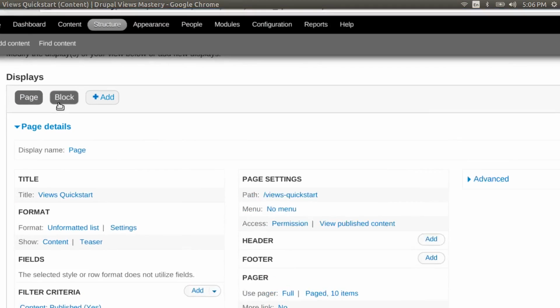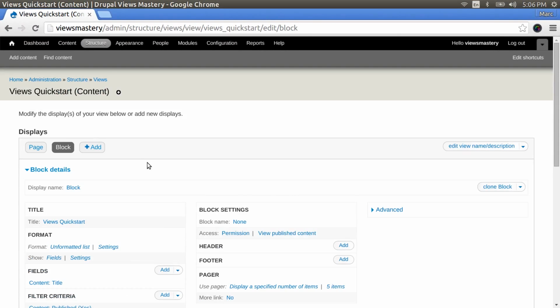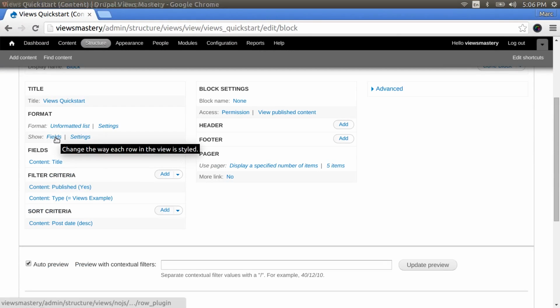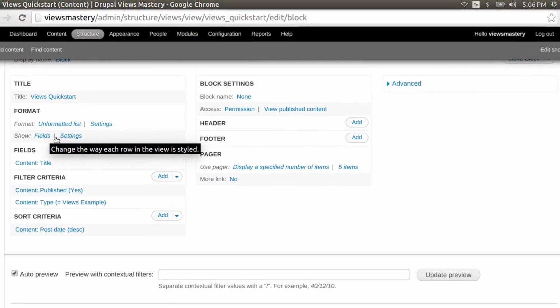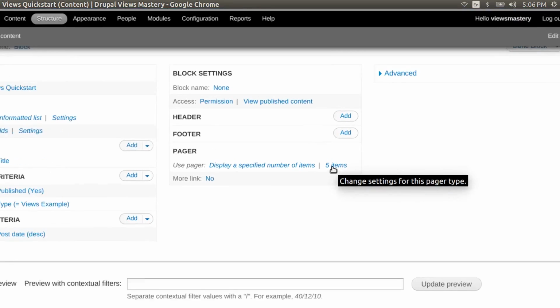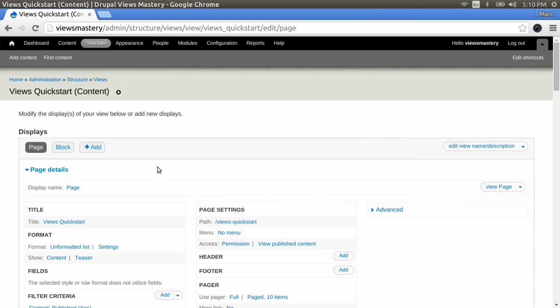Now I'll look at how the block display was defined. Unlike the page display, the block display shows individual fields. The only field selected is the title. It is using the same filter and sort criteria. It does not use a pager and shows only 5 items.